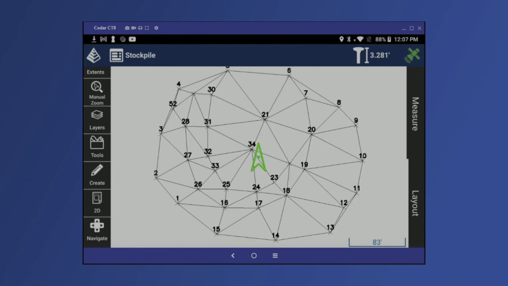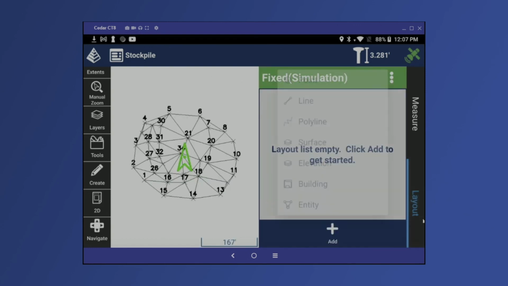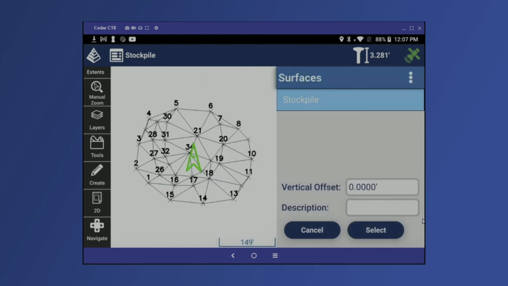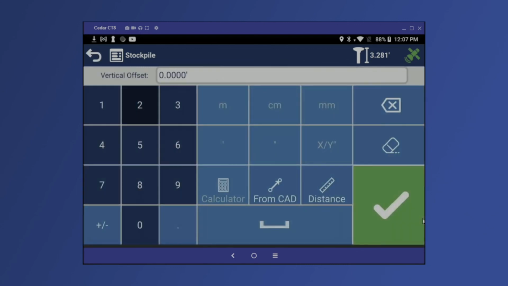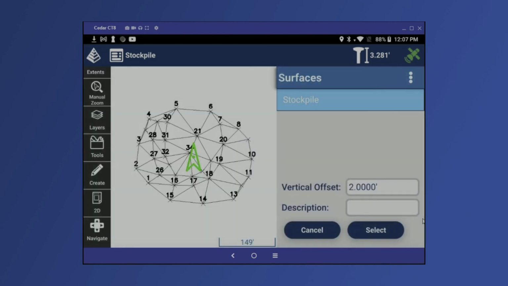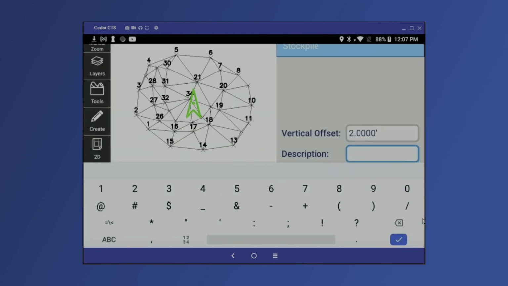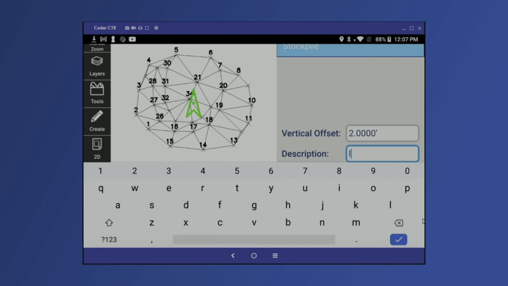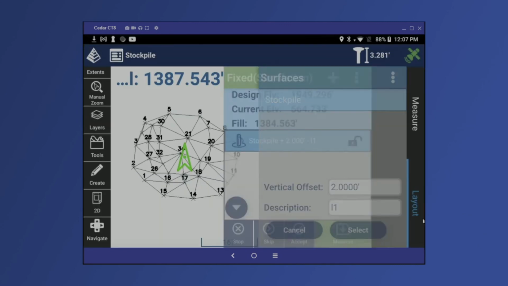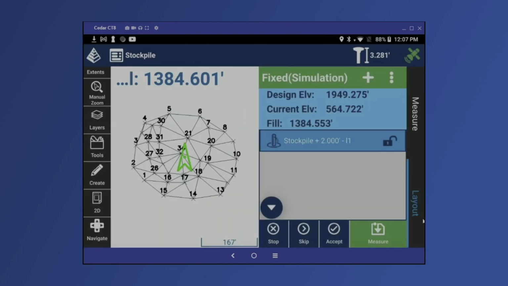Now I want to point out one last new feature relating to surfaces. If I go to layout and I add a surface to my layout list, here I can see that stockpile is the only surface in my job so far, so I'll choose stockpile. And I'm going to set a vertical offset of 2 feet from this surface and call it L1.